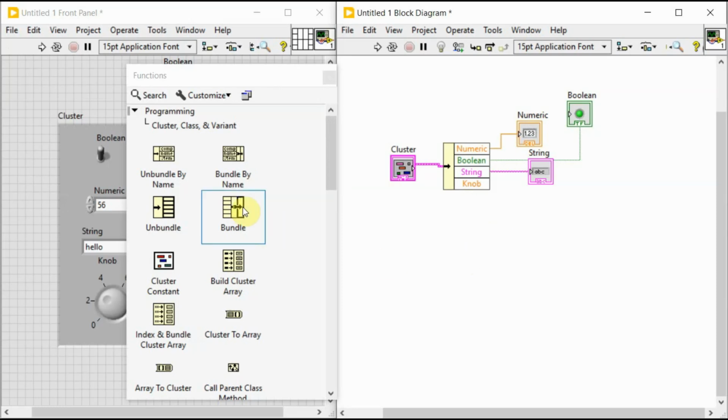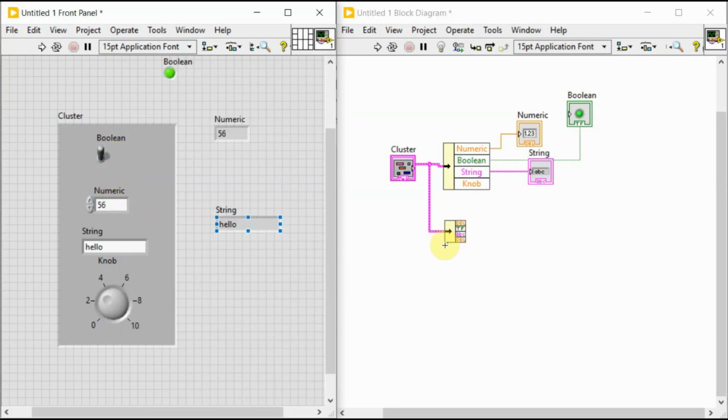And then speaking of the unbundle, you can also use unbundle without the name. So for example, if you just click this one, you can connect this one. Now instead of the name, this one actually shows the data format: double precision, Boolean, and string. So you have to understand which one is which one. That's why by name is more clear about which one you want to really access inside of the cluster to extract the information.